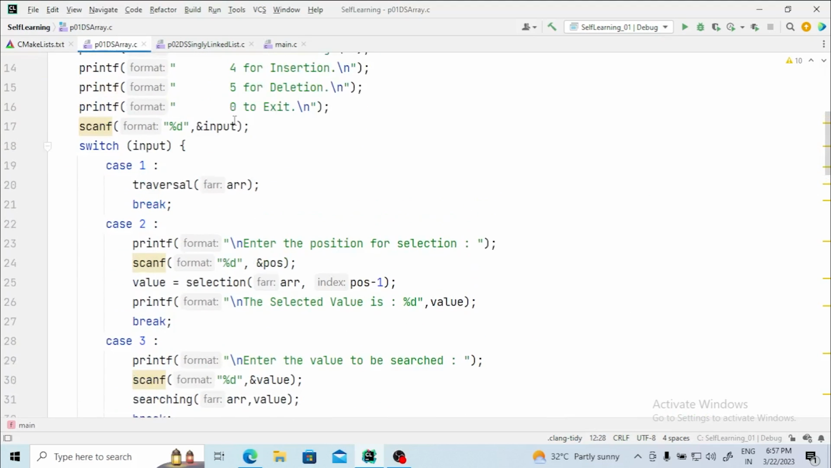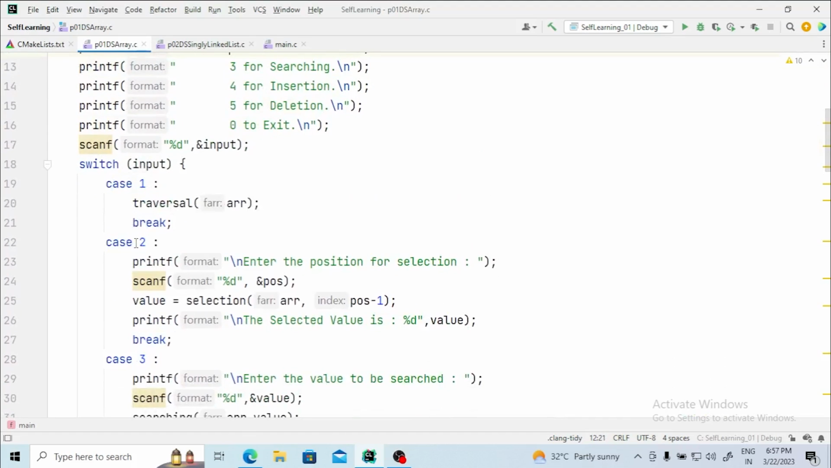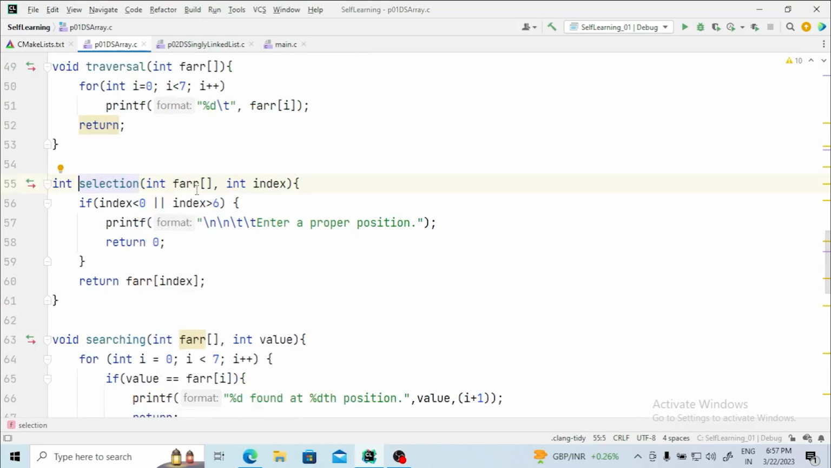For selection, if the user gives the input as 2, case 2 will be executed. So here in case 2, first I am asking the user to enter the position for selection. Whatever the user gives as the position, it will be taken in POS, and then the selection function will be called by passing the entire array as well as position minus 1. Position minus 1 is nothing but the index.